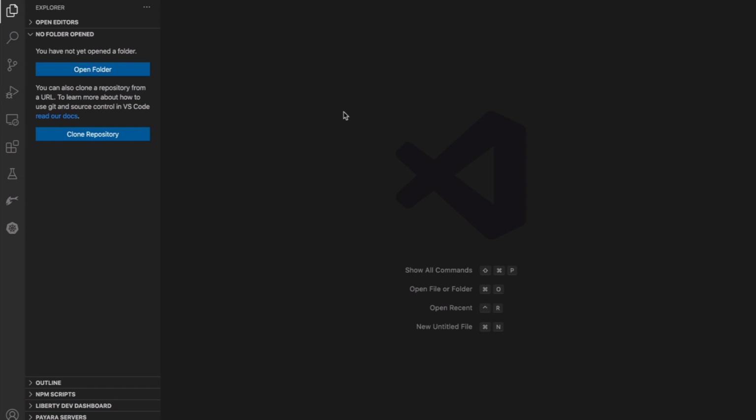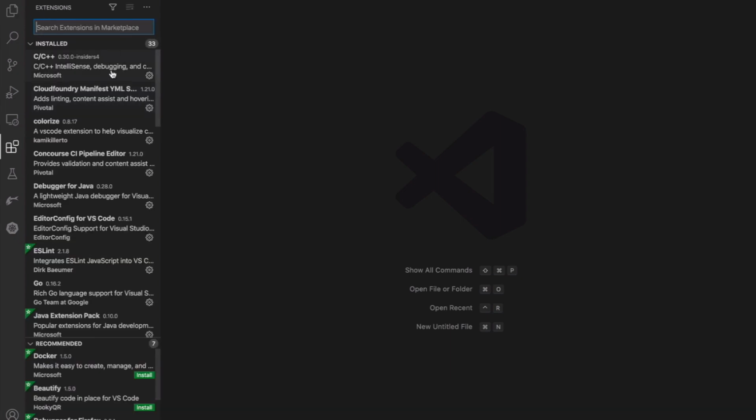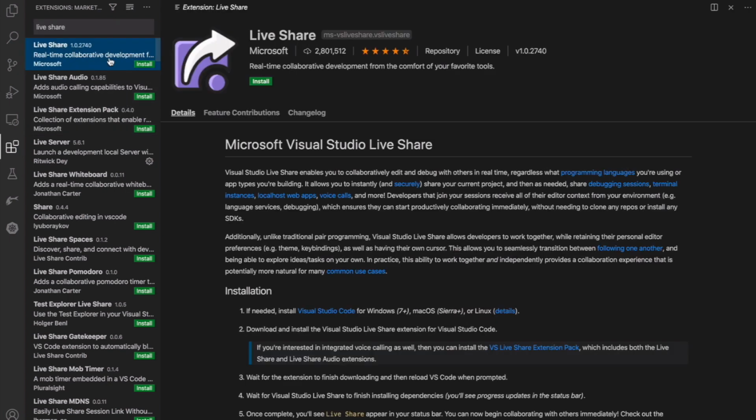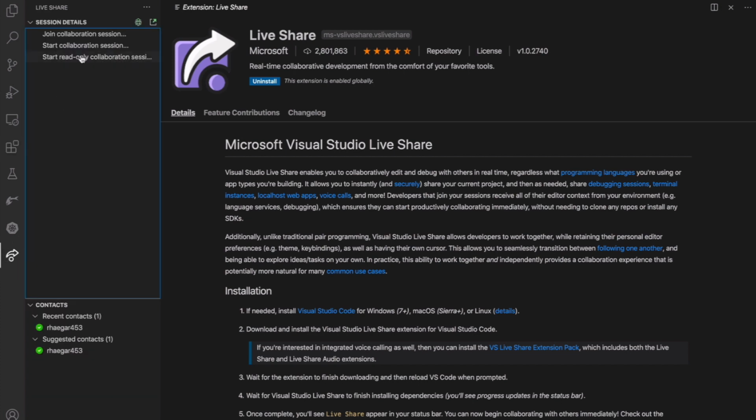So I'm back in Visual Studio Code, and the very first thing that I'm going to do is to install the extension. So I'll go into the extensions tab here and I will say LiveShare. So this is the extension that we will be installing. So I'll just click on install and it gets installed. So now you can also see that you get one option here called LiveShare. So if you click on it, you will have some menu items here.